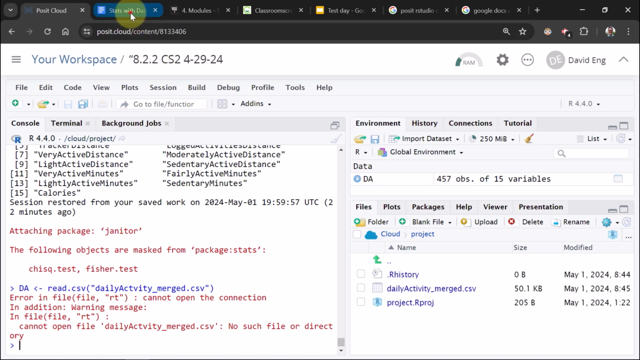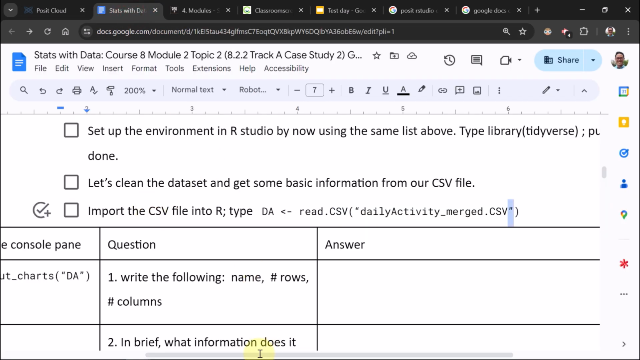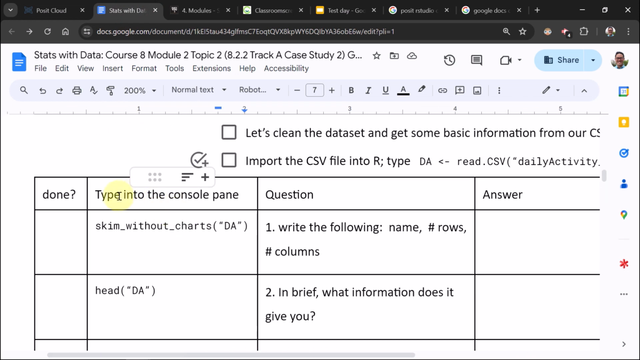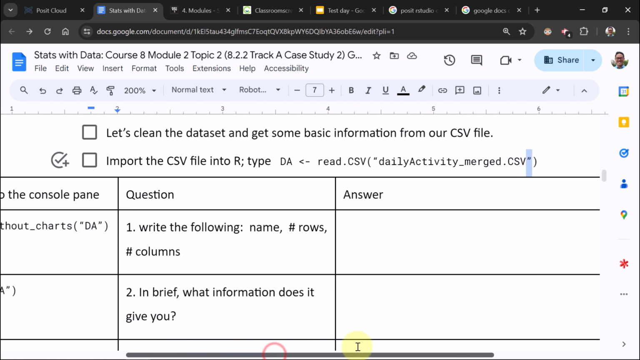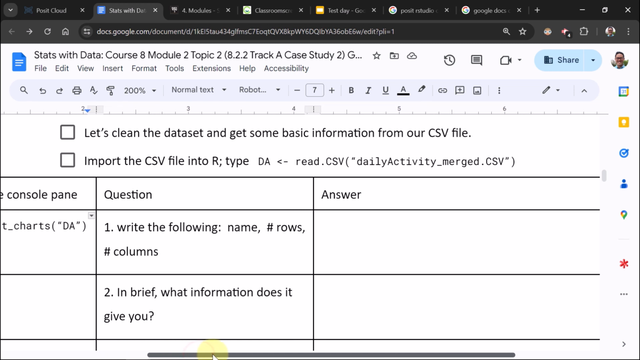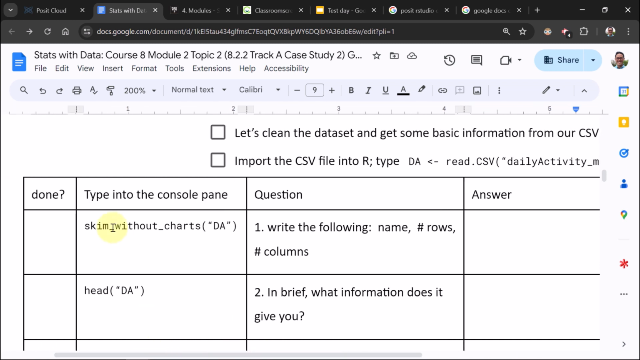So this is what you're going to do with your partner for the next 6-7 minutes. On this table here, I have for you to type into the console pane. Pay attention, some of them will have quotation marks, some will not. It's going to ask you a question, and then once you input your code in there, press enter, you're going to get an answer. You're just going to describe or answer these questions. So let's do the first one. It says type into the console pane skim_without_charts. Let's do that.